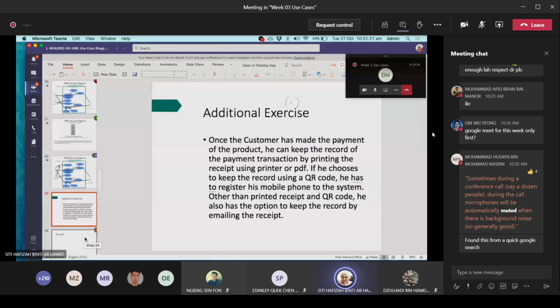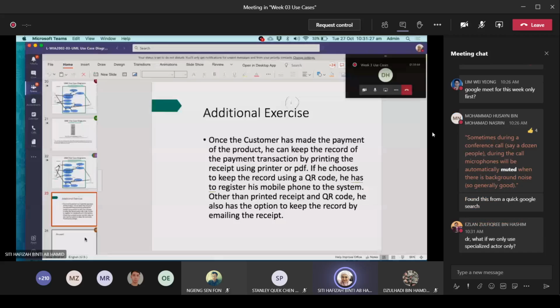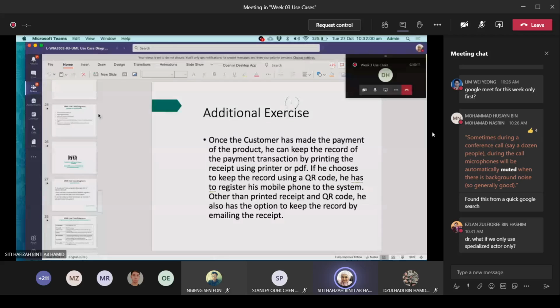All right. I have another exercise. Once the customer has made the payment of the product, he can keep the record of the payment transaction by printing the receipt using printer or PDF. If he chooses to keep the record using a QR code, he has to register his mobile phone to the system. Other than printed receipt and QR code, he also has the option to keep the record by emailing the receipt.